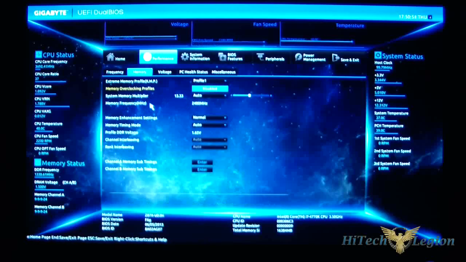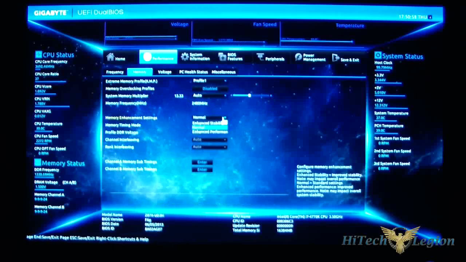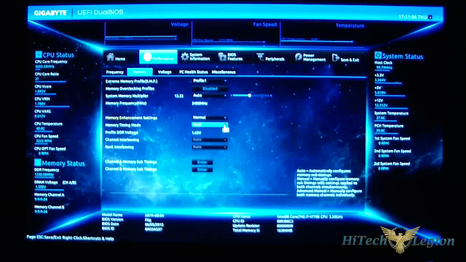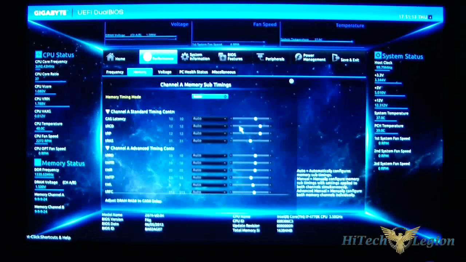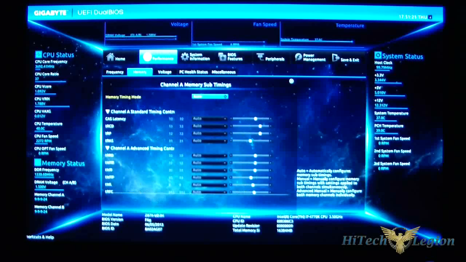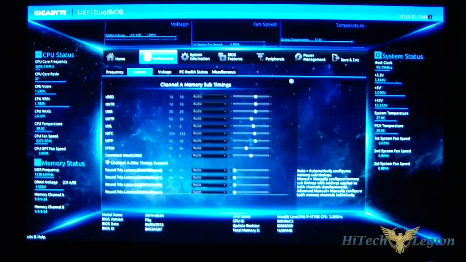System memory multiplier, memory frequency, memory enhancement settings. I have it set to normal. You could do to enhance performance or stability. Memory mode timing, I have set to auto. You could set that to advanced or manual. Channel interleaving is auto. Rank interleaving is auto. And then, of course, your channel sub timings, which is basically going to be your timings. Since I'm using XMP, I'm leaving everything at auto because it's going to go per my SPD.